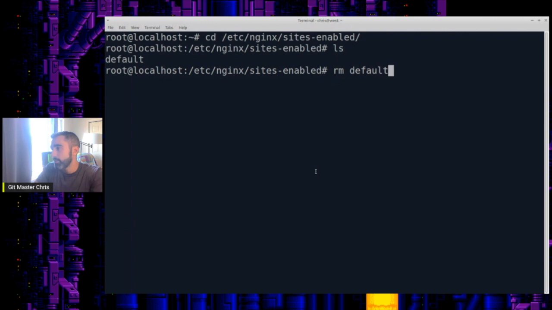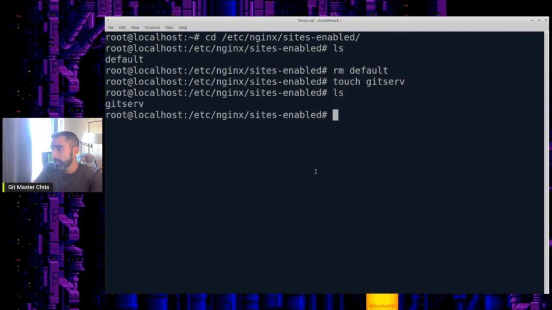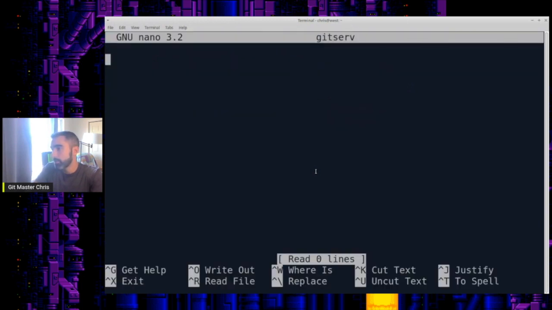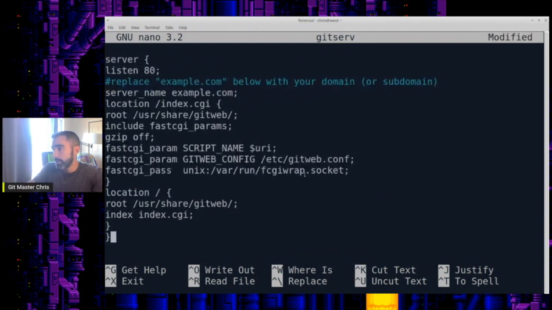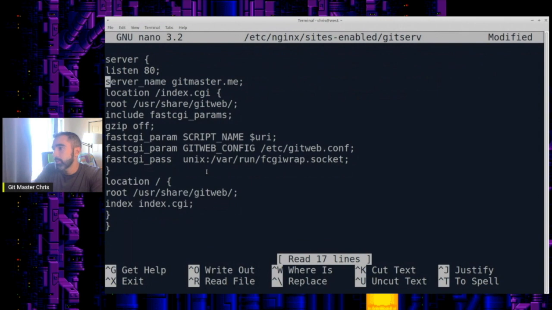Let's rm the default, and let's create, why not, a config file called gitserve. So now I've set up a file called gitserve. Let's nano gitserve and drop this configuration into it. As I mentioned, I'll have all of this listed. All we need to do is replace instances of example.com with our domain, which is gitmaster.me. So let's make sure we've got all of them.